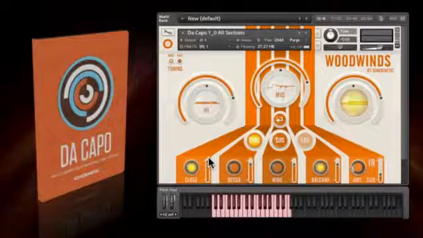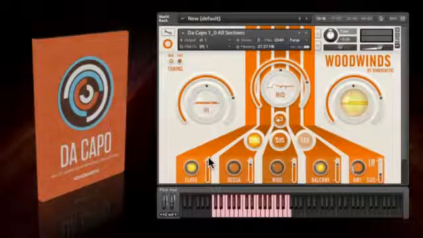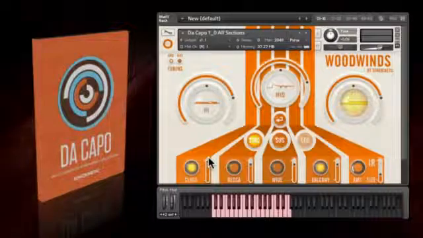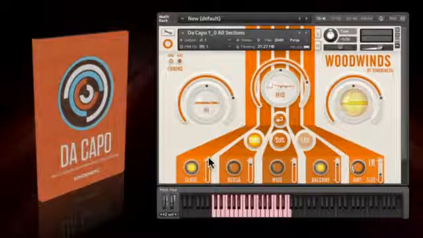If your system is struggling with lots of sections and mic positions, try loading the 16-bit version of Da Capo instead. There are also updates planned shortly with light patches that will limit the instrument to one mic position only for even more resource-friendly patches.